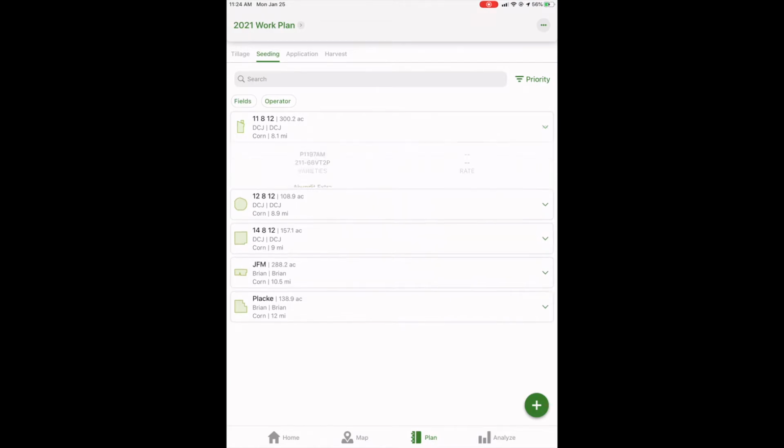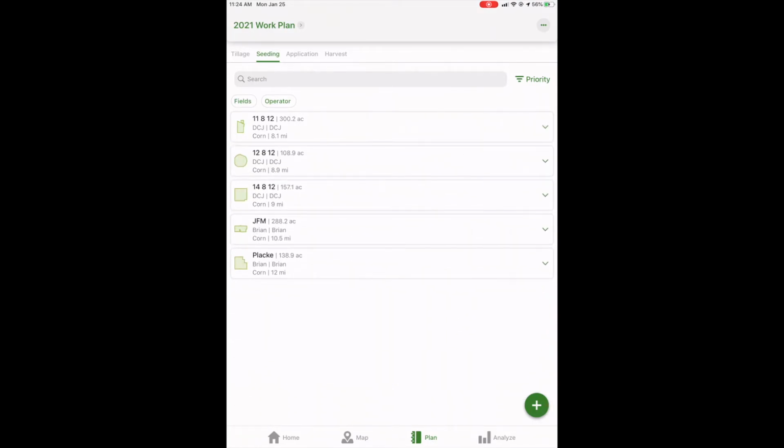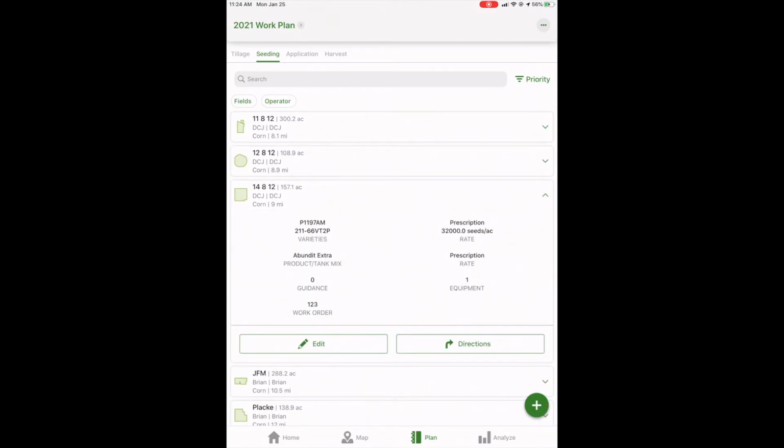So if we want to drop any of these down, it'll give us a little bit more information about that work that's planned. So here we can see the varieties that are planned, the product, whether or not we have guidance lines, our work order number, our rates, and if we've got prescriptions assigned. We can also edit from here if we need to make some changes to that.